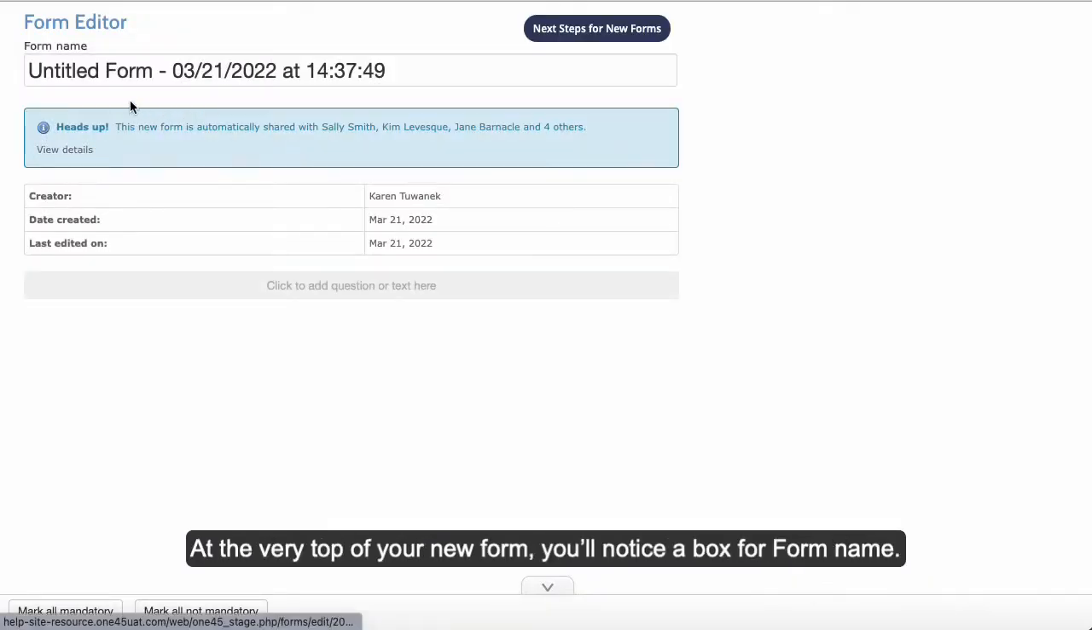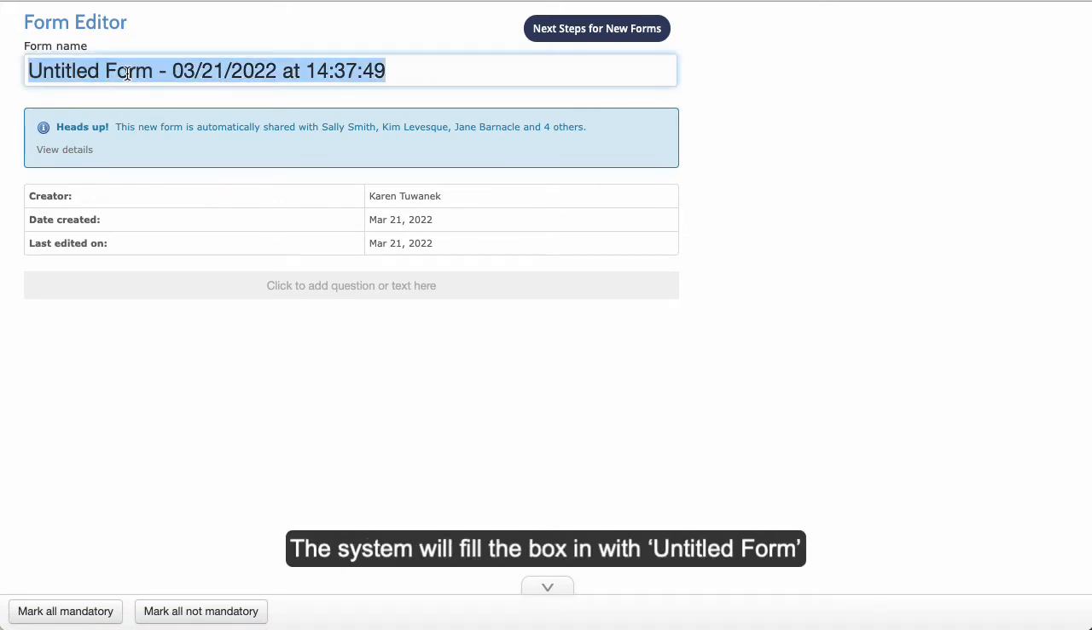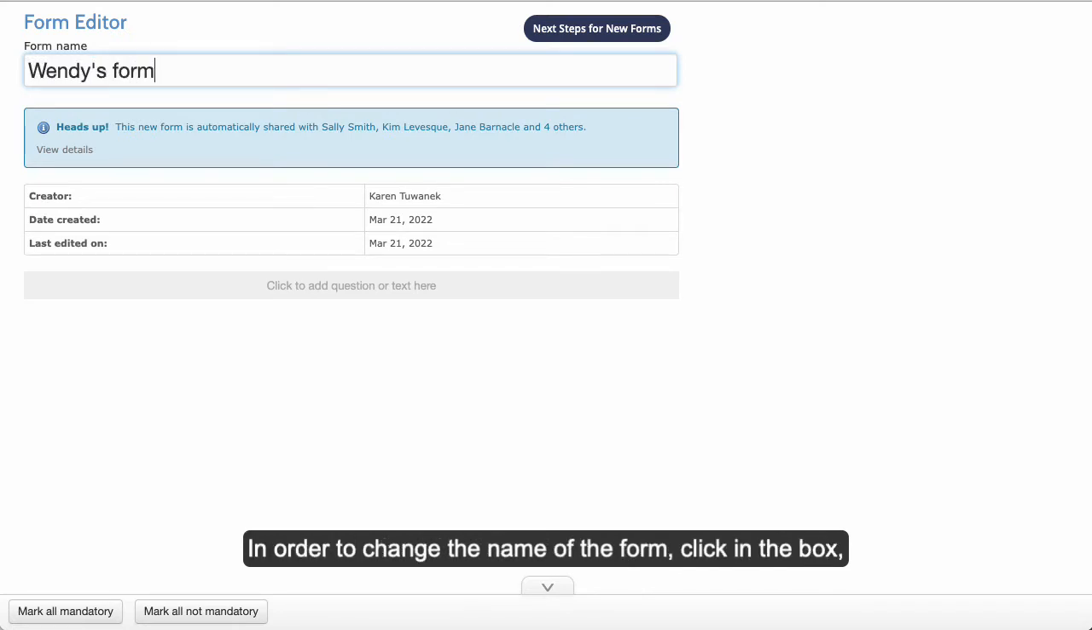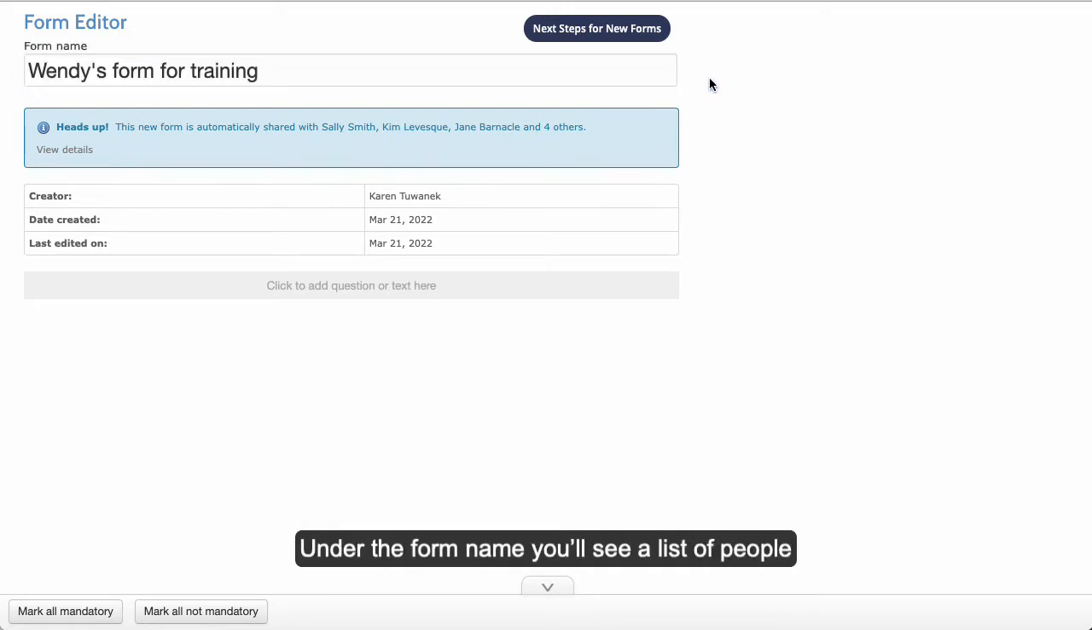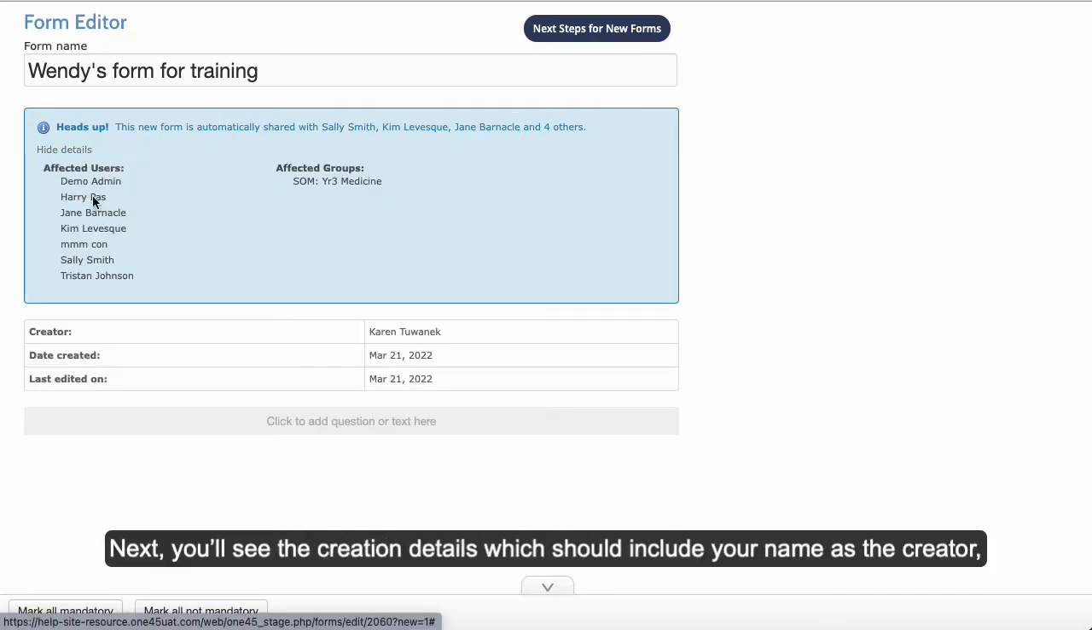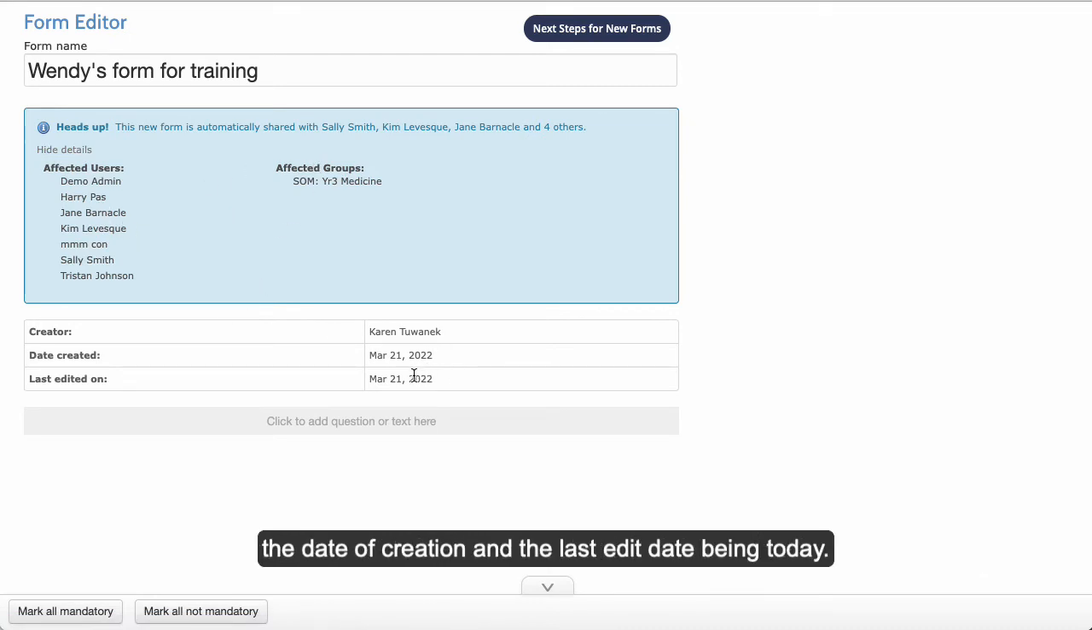At the very top of your new form, you'll notice a box for form name. The system will fill the box in with Untitled Form, as well as the date and time you created it. In order to change the name of the form, click in the box, type your form name, and then click away. Under the form name, you'll see a list of people who have the Edit Form permission in this group and will have access to use and edit your form. Next, you'll see the creation details, which should include your name as the creator, the date of creation, and the last edit date being today.